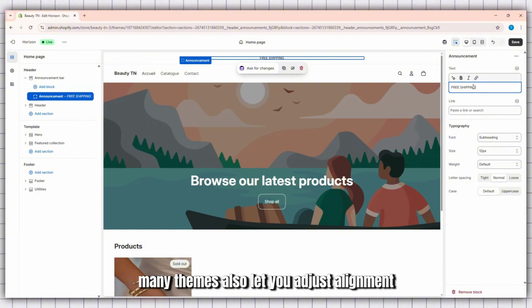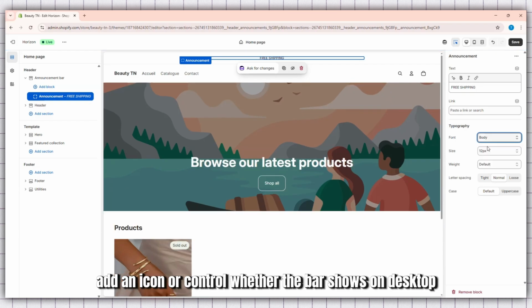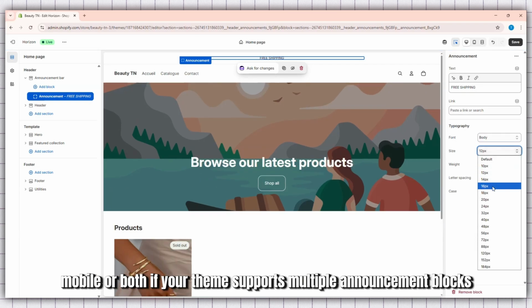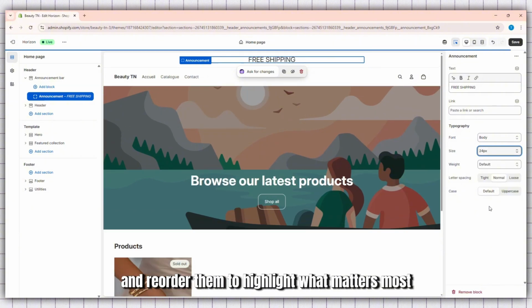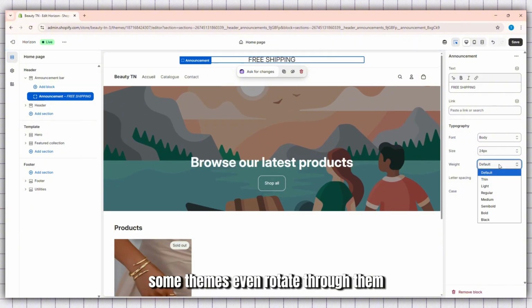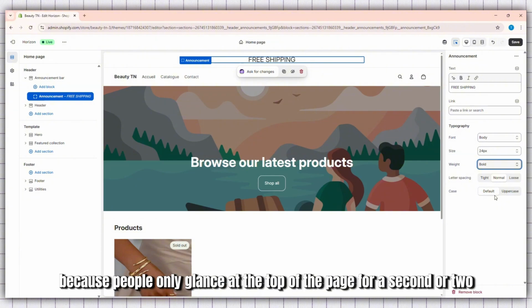Many themes also let you adjust alignment, add an icon, or control whether the bar shows on desktop, mobile, or both. If your theme supports multiple announcement blocks, you can create more than one and reorder them to highlight what matters most. Some themes even rotate through them. Keep your copy concise and avoid crowding the space. Brevity converts better here because people only glance at the top of the page for a second or two.